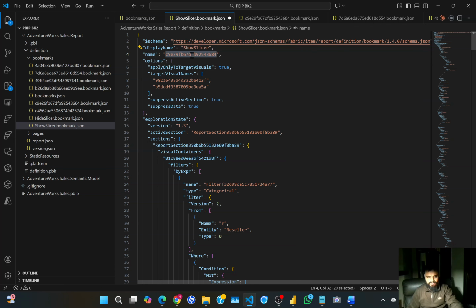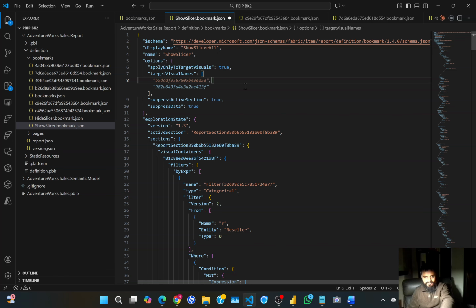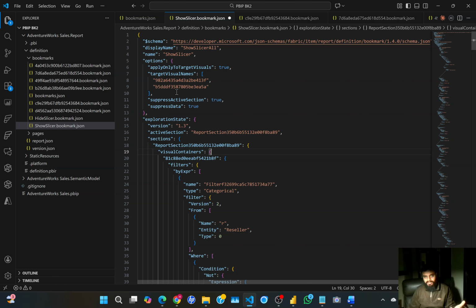Let me change the display name to show slicer all. Here we go. The target visuals array limits where it applies. If you want to apply to all of the visuals, just delete all of the stuff inside the target visual array. I need this bookmark to function on specific visuals only. That's why I'm keeping the visuals.